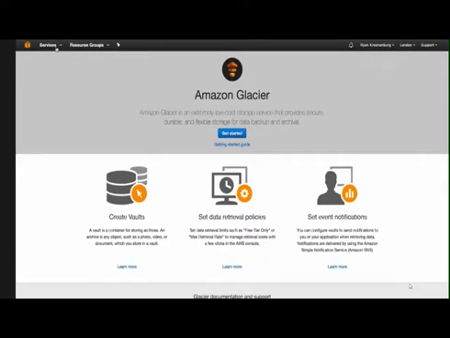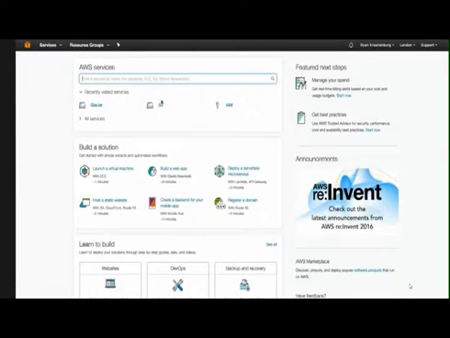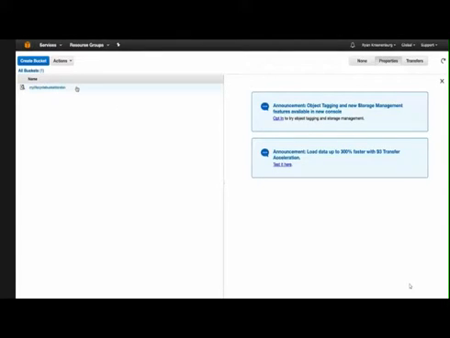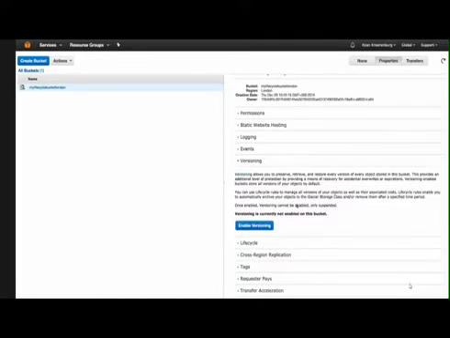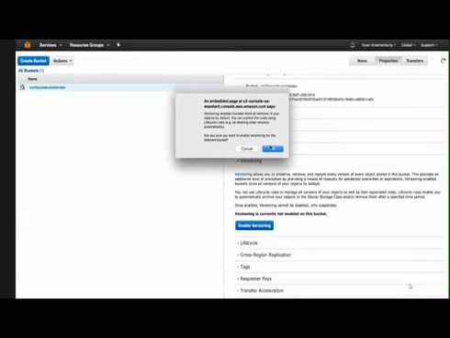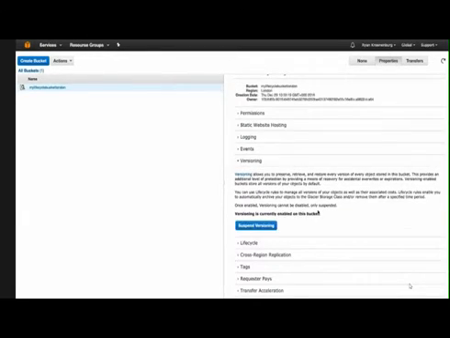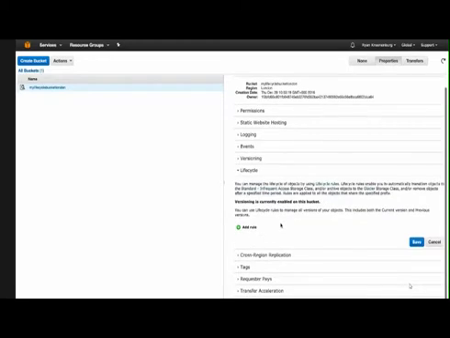So I'm just going to go back to the S3 console. So we've created our bucket, and it's called My Lifecycle Bucket London. And then just down in here, first of all, we're going to look at versioning. So versioning is currently turned off. You can have it on or off with lifecycle management. It's completely up to you. I would enable it just so you can get the full features. So we're going to enable it on this bucket. And then we're going to go down to lifecycle management, and we're going to go in and add a rule.